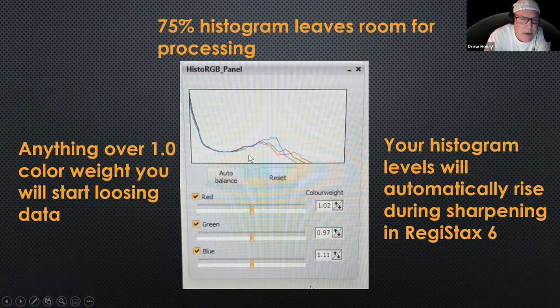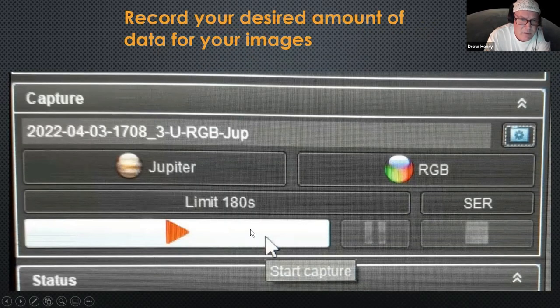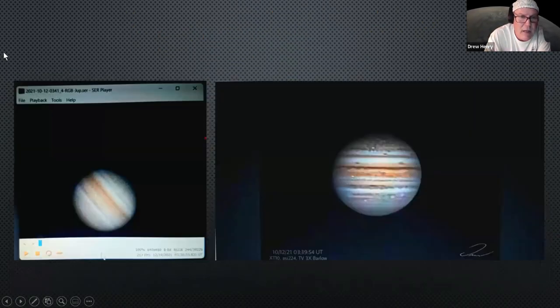So I try to keep my histogram at about 75. That way, when I go to process it in Registax and sharpen it, it's going to bounce these up, because auto balance will raise it all up to where it's supposed to be. That's why I try to leave it at a lower rate. So that's pretty much just about it on capture: push play, and that's about it.